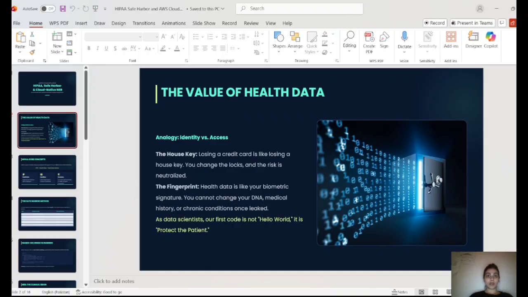The fingerprint, for example: health data is like your biometric signature. You cannot change your DNA, your medical history, or any chronic conditions once leaked. So it is very important to make sure that your health data is secured. As data scientists, the first code that we learn is not hello world. It's literally how we protect our patients' data and how we make them feel secure about it.